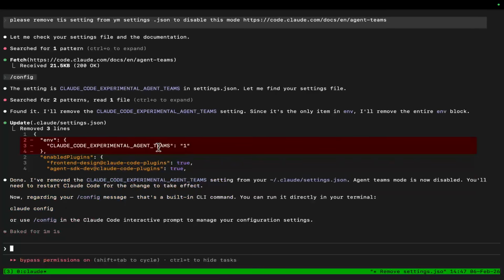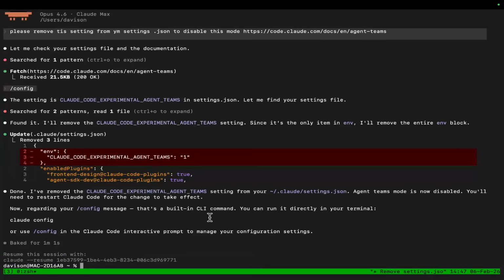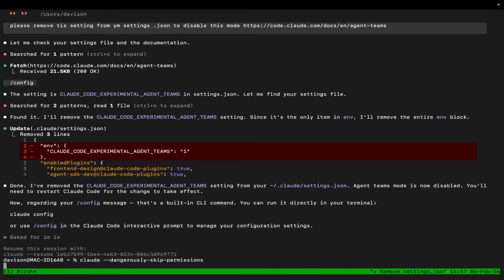Okay, so you can see here, it just removed that setting, right? Found it. I'll remove the Claude experimental. Perfect. So let's do Control C. There we go. And then let's write this.